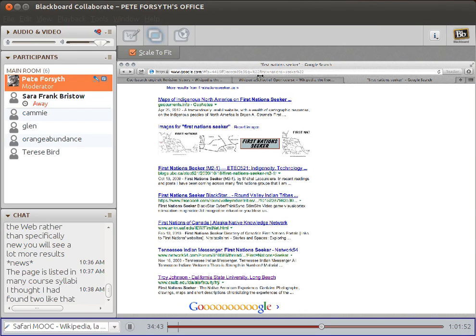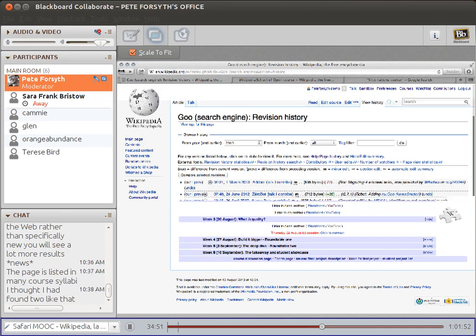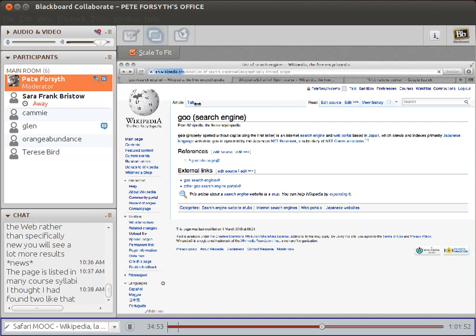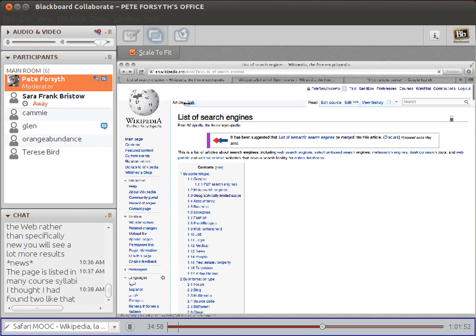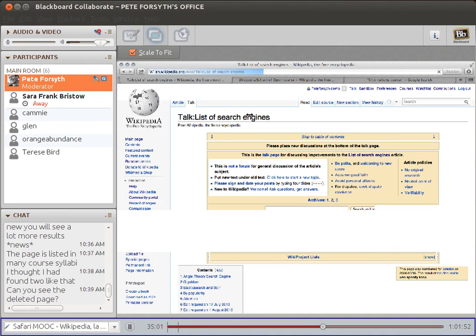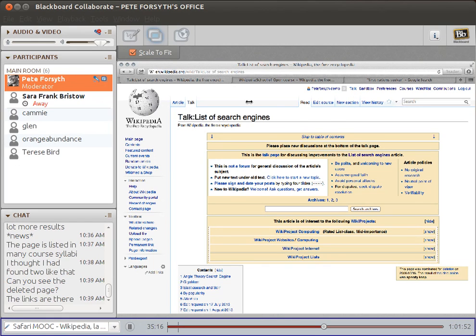Okay, so you said you think you found a couple like that. If you want to put those in our discussion on the course talk page or maybe in the discussion page of the list of search engines, maybe we can come back to those and discuss them offline. I'll take a look at them. And I can see the deleted page. I'm able to pull it up and I can put it in your sandbox. So why don't I do that? It's a little bit time consuming, so I'll do that right after class, and I'll leave you a note on the class discussion page.